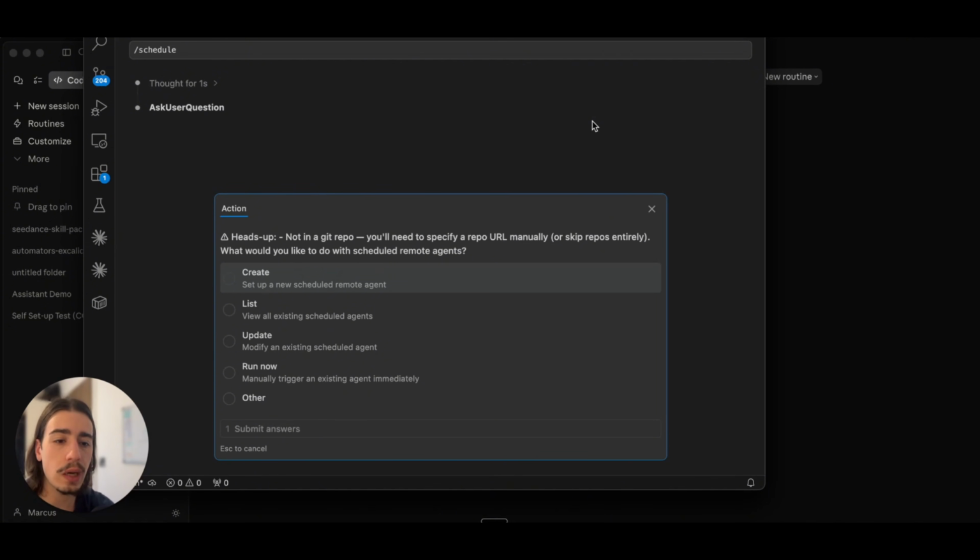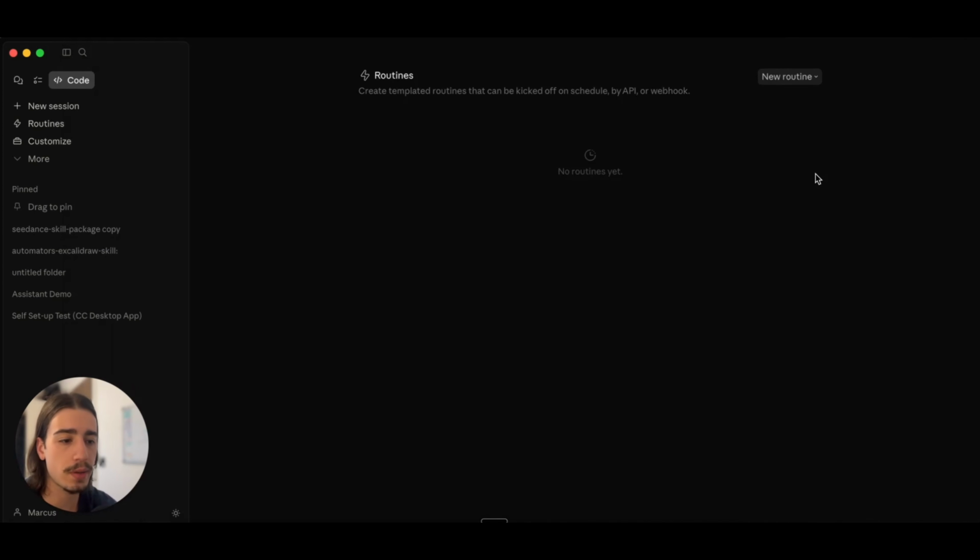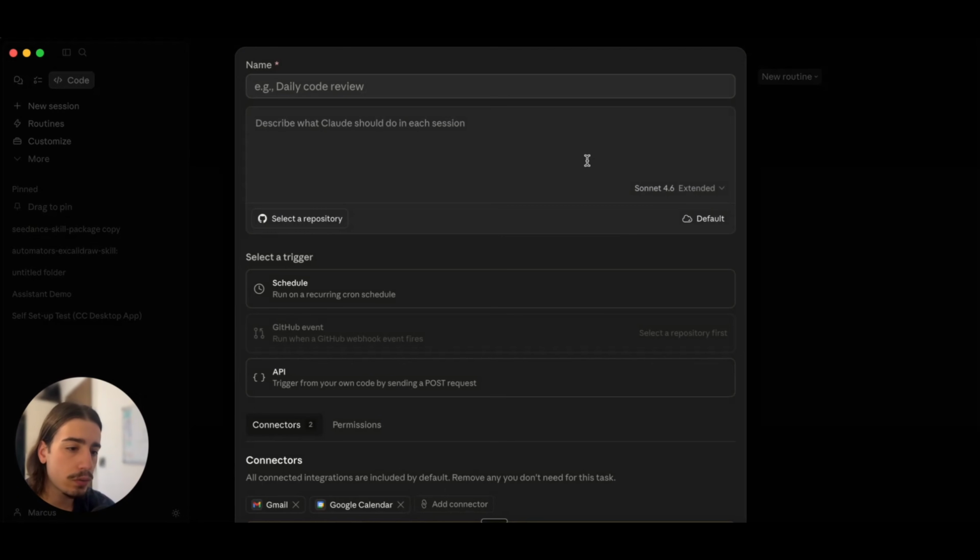I'm going to show you how to do it within the Claude desktop app. So again, Claude desktop app here. All I need to do is come to the left-hand sidebar, click on routines, click on new routine, and instead of clicking on local, we click on remote. Here we can set up our workflow, and again, you need to select a GitHub repository.